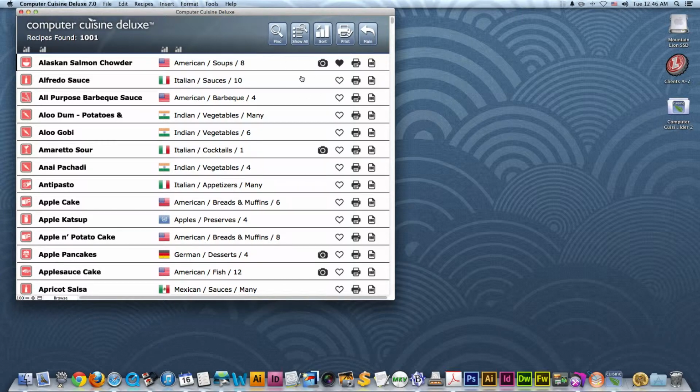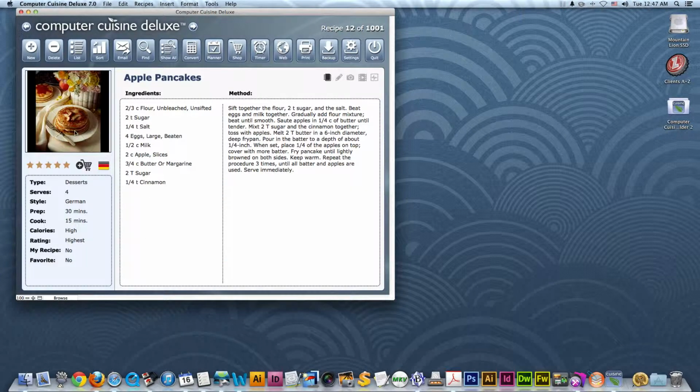Every recipe that you see here in your list has certain attributes that you see on the side here. For example, if you see a little camera icon, that means those are the recipes in your list that you have added a custom photo to. So this recipe collection includes 1,001 recipes, and some of those recipes actually do have custom photos. For example, apple pancakes. Let's go there. This is a photo of apple pancakes.